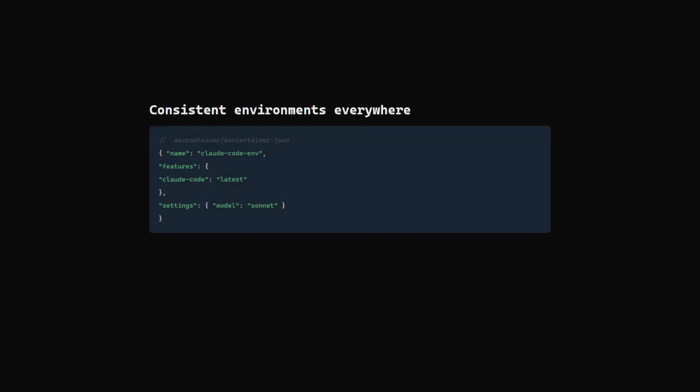Dev containers give you consistent environments across the team. Define your tools, extensions, and dependencies in a devcontainer.json file. Every developer gets the exact same setup. No more "works on my machine." Claude Code runs identically in every container.